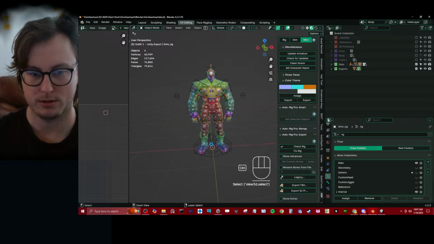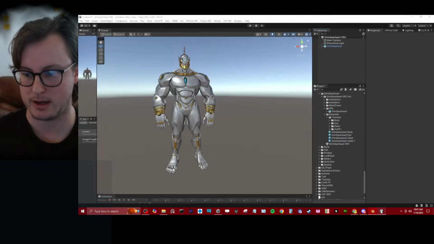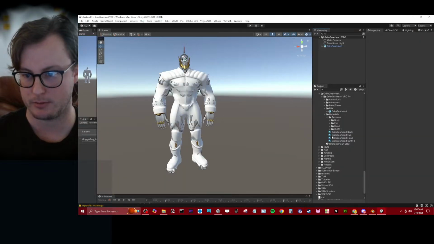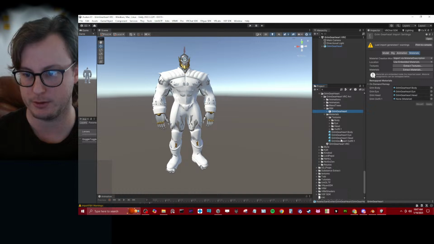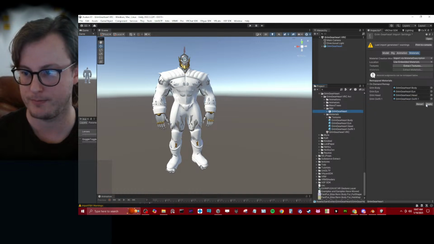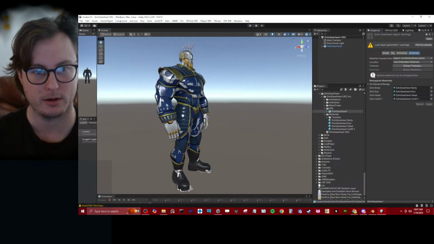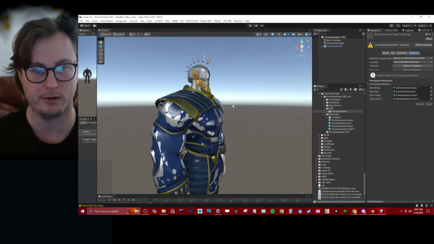There we go. Okay, exported. And then we just need to go to the FBX and include our outfit. Gorgeous, powerful, beautiful.